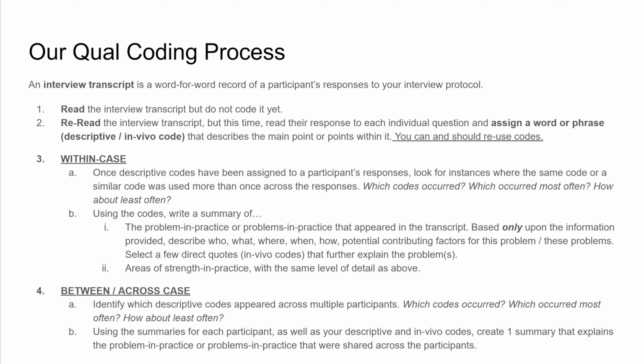So your data will come in the form of an interview transcript. And this is a word-for-word record of a participant's responses to your interview protocol. Remember, your interview protocol is a sequence of questions you're going to be asking in order to learn about what's working and then what could be improved, and the who, what, where, when, how, and why behind all of that, and including those factors that contribute to why something is effective and why it could be improved. So there is definitely a science behind analyzing an interview transcript, this word-for-word record of their responses.